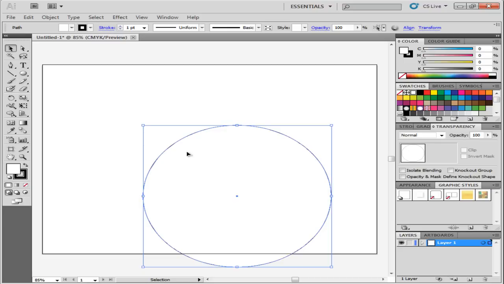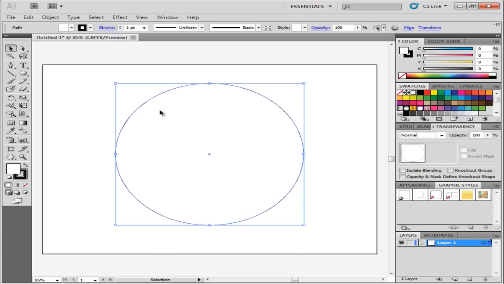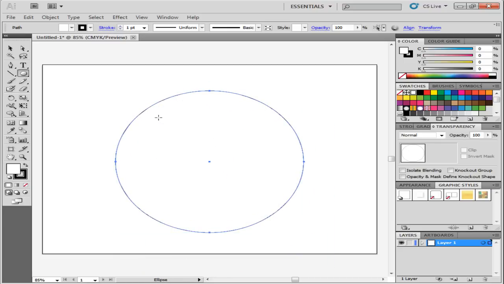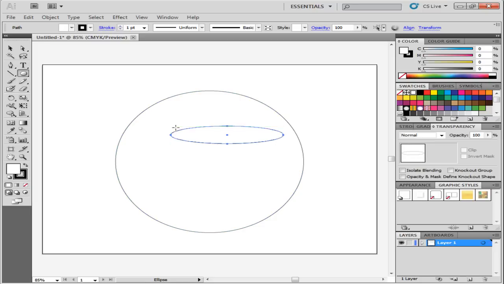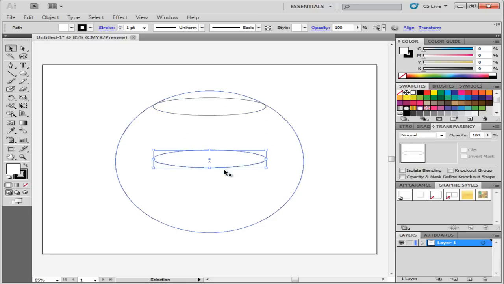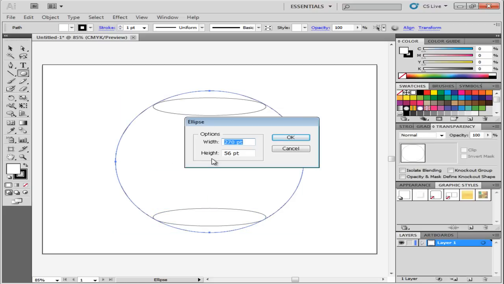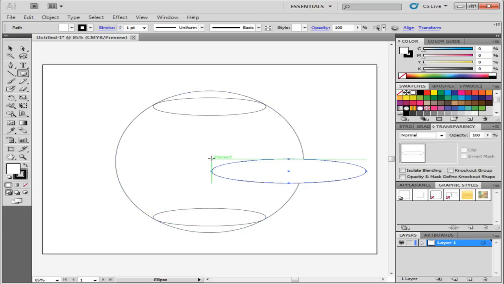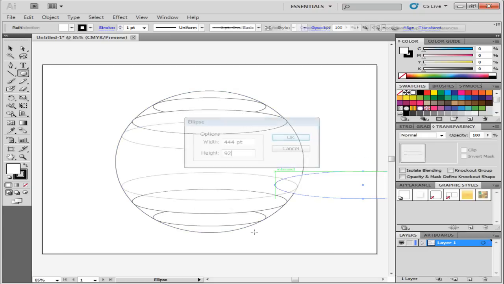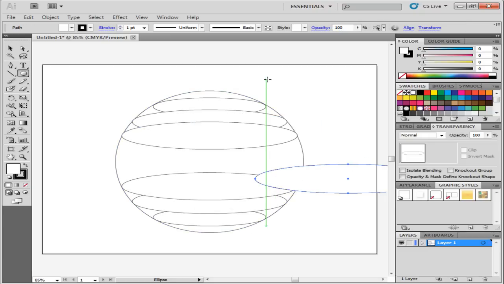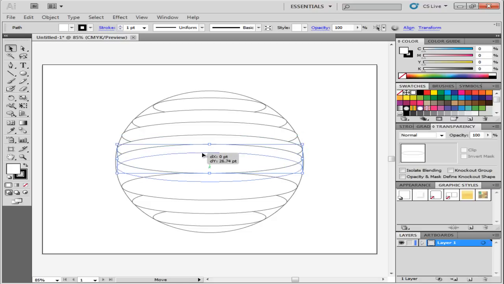To divide it into 8 slices, we will create 8 ellipses. Keep the dimensions of the first one as 270 by 56. Copy and paste the ellipse, placing one at the top portion inside the sphere and the copied ellipse at the bottom. Repeat the procedure by creating 3 more ellipses with the dimensions 370 by 77, 420 by 87, and 444 by 92 respectively, duplicating each and placing one at the top and one at the bottom.